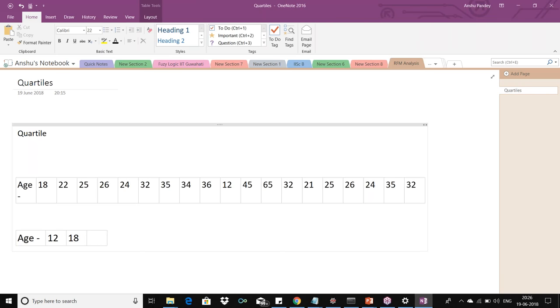12, and then 18, and then 21, 22, and 23. 24 is occurring two times, so 24, 25, 26. There's no 27, 28, 29 or 30, and 31 is not there. After that I get 32, and 32 one more time, and 32 one more time, and thereafter 34, 36. This is a very tedious job to do manually. We have Python programs and syntax to do this job, and we'll look into that. This is just to understand the basic concept of what we mean by quartiles.